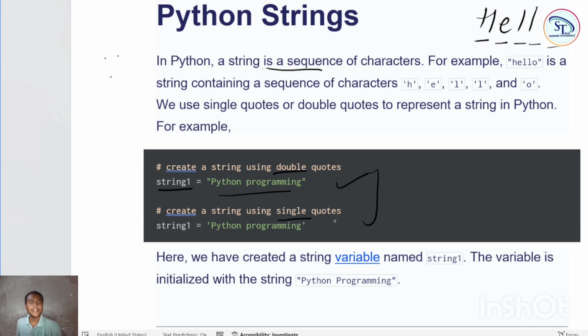Another method is using single quotes. Here also I am creating a variable named string1 and assigning it the value Python programming, but I will write this Python programming inside single quotes. Okay, using these single quotes. So finally I have created a string.